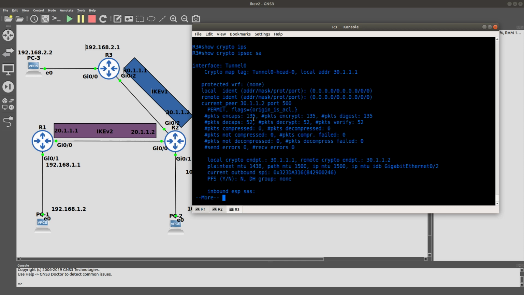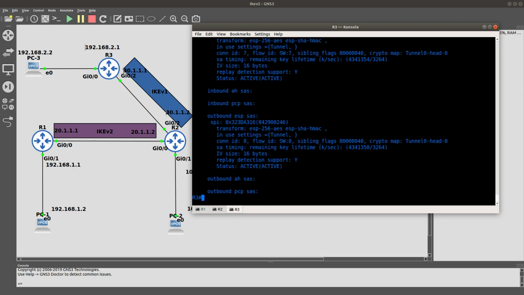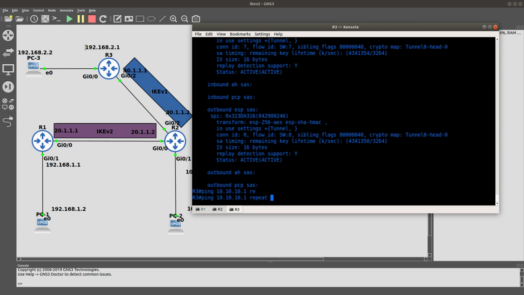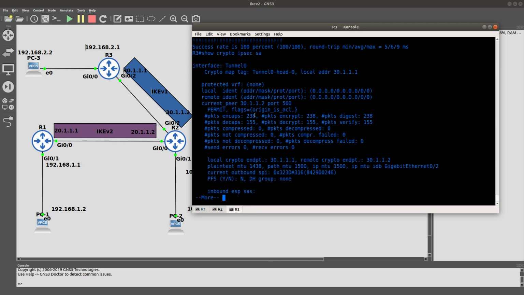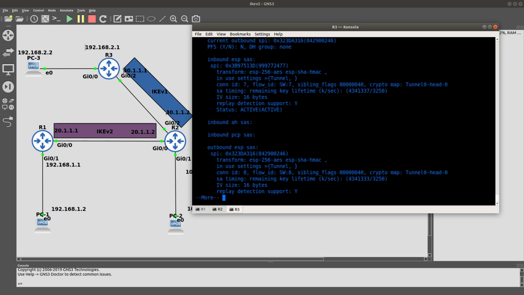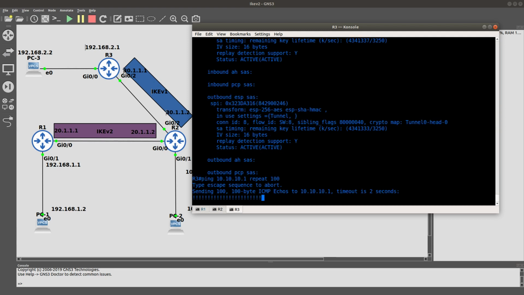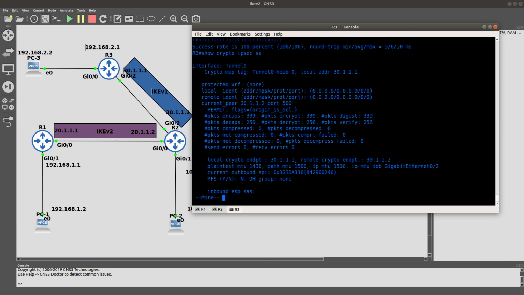As you can see, it is working. What if we do a ping and I want to repeat it 100 times? ISAKMP SA. There we go. It went up by 100. And if we repeat that again, it should go up by 100 again. There we go, 339. So it is working.